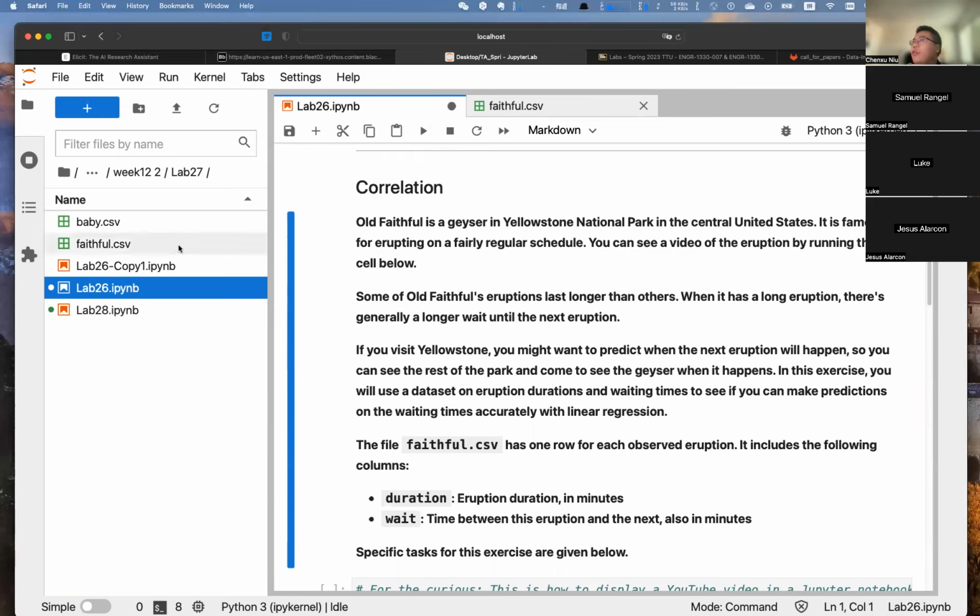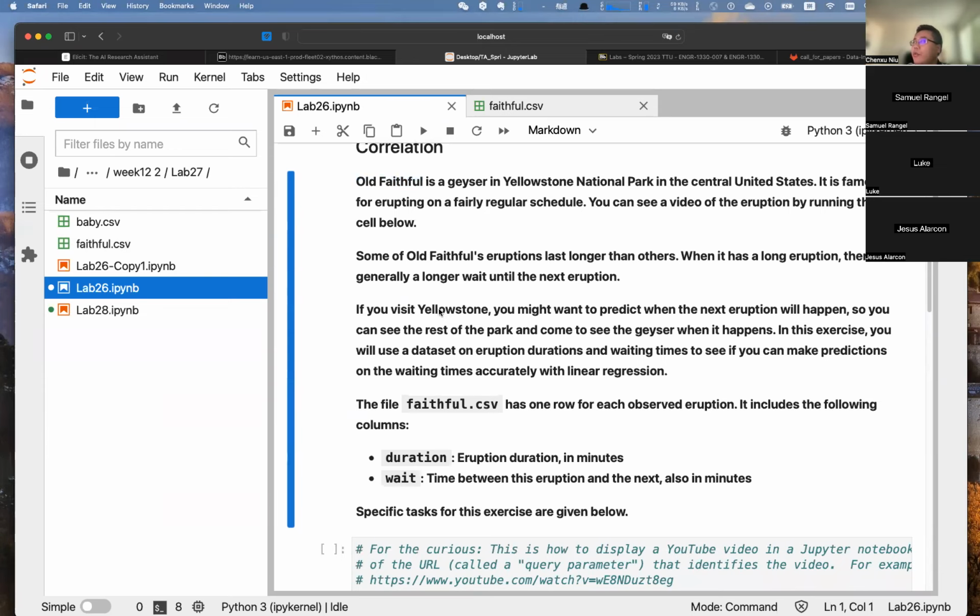Here we use faithful CSV, but perhaps you don't know what the faithful CSV file is. Old Faithful is a geyser in Yellowstone National Park in the United States, and it's the name of this geyser. If you visit Yellowstone, you might want to predict when the next eruption will happen. So you need to use this CSV file to make the prediction about your waiting time to see the next eruption, okay?